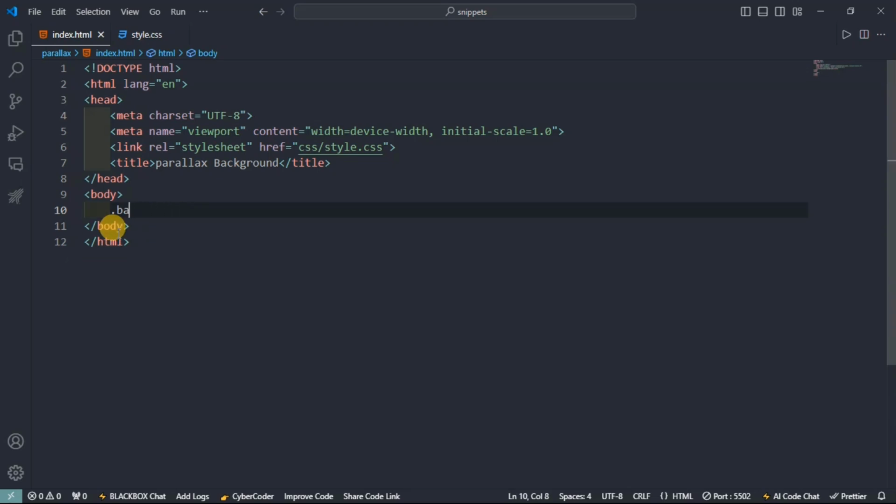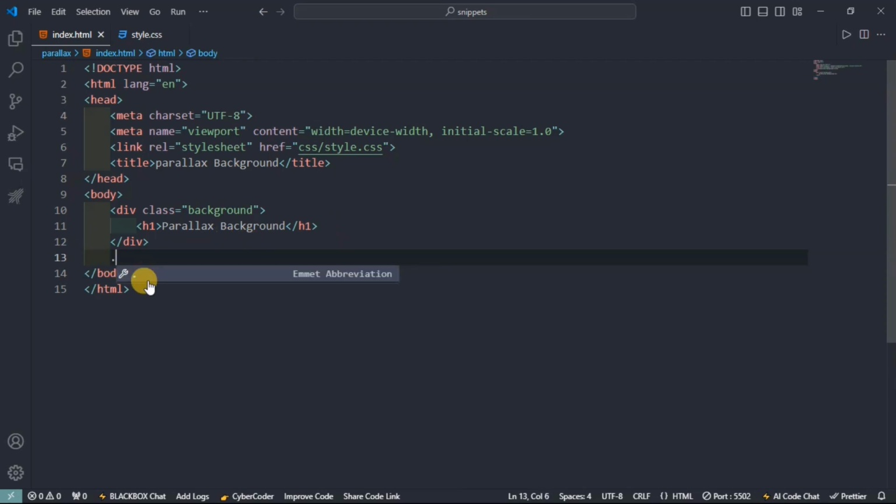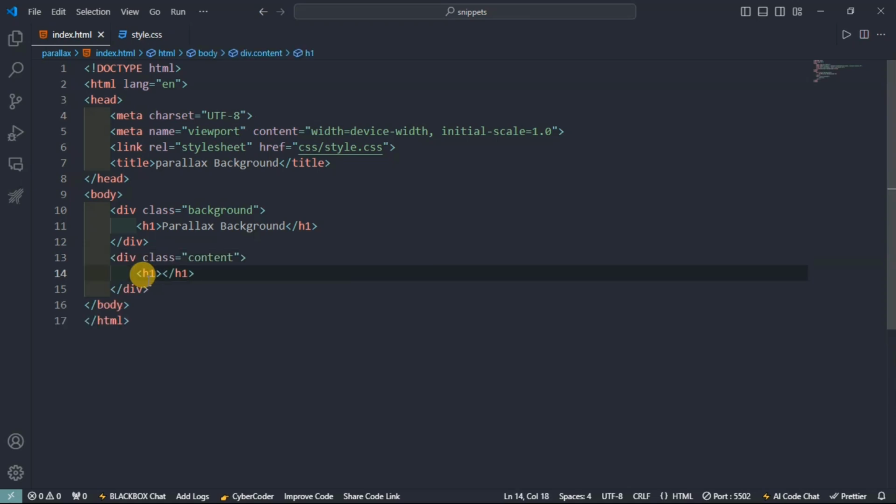Now the space. From there, I'm just going to create an h1 tag and say parallax background. The next thing I'm going to do, come down here, h1. Okay, let me put this h1 in another div. So this will be content. That will be content below. So I'll just put it here and say also parallax background.